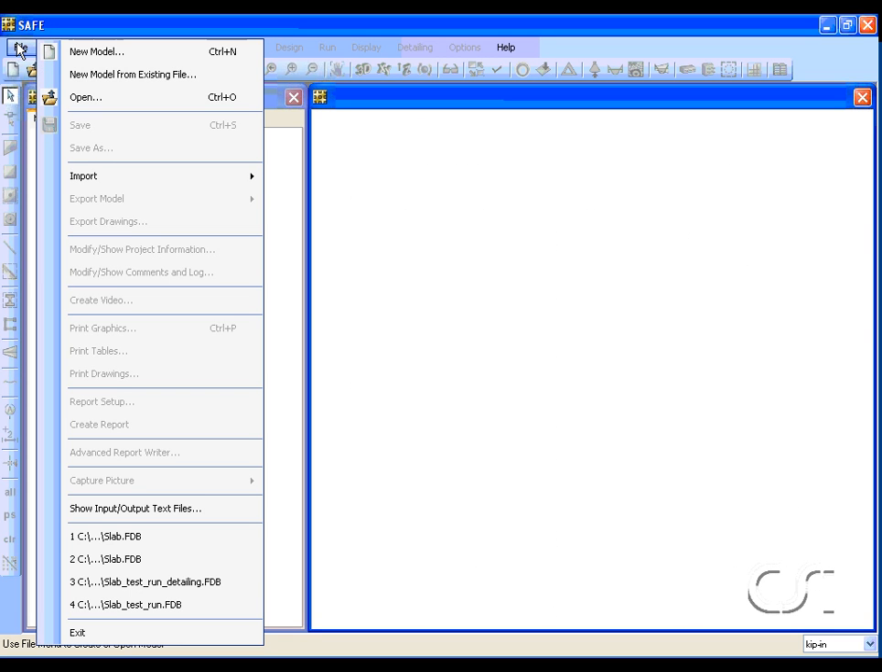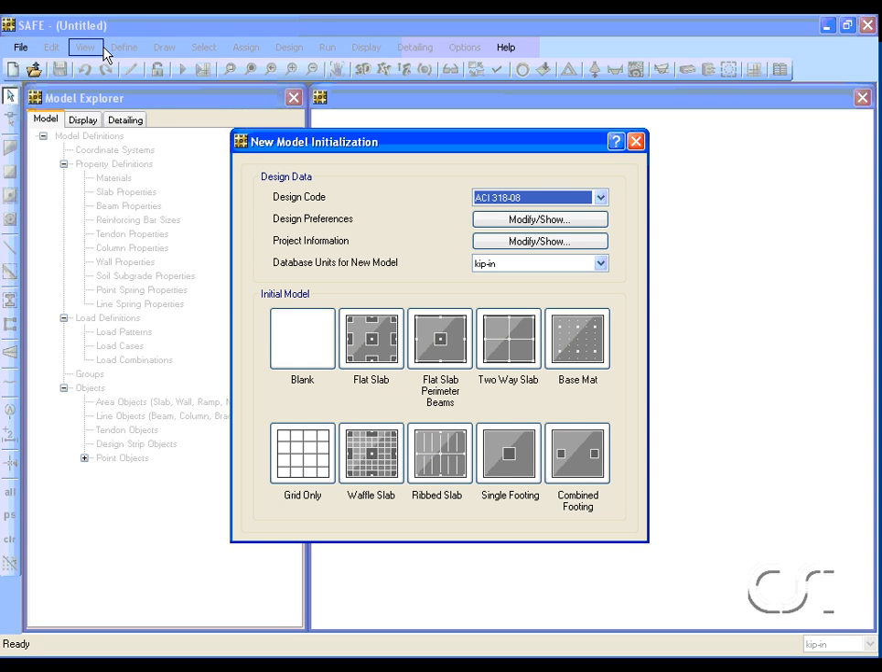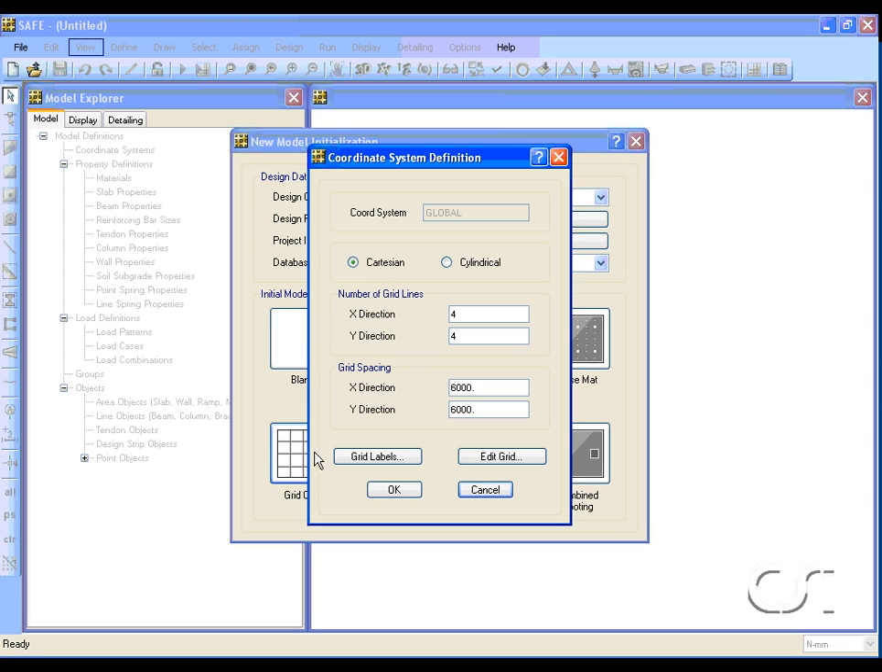We start by going to the File, New Model command. For this example, we will set the database units to Newton millimeters and click on the Grid Only button. We're going to define all of the geometry directly, so we will not use any of the template buttons. We will have 4 grid lines in the X direction and 3 in the Y direction, with a spacing of 7.5 meters in the X and 9 meters in the Y.